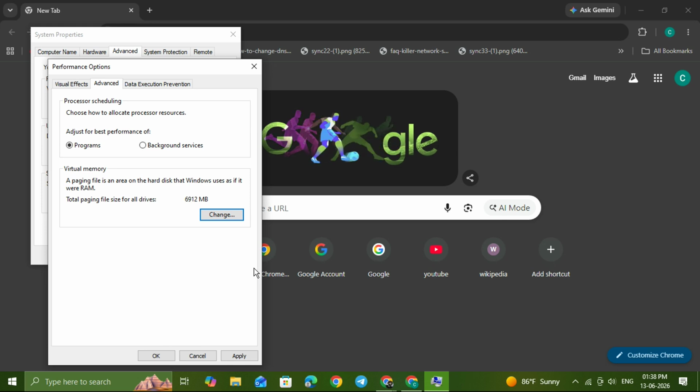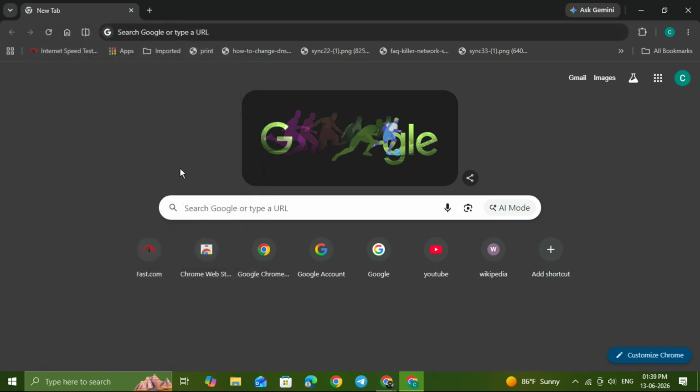Now let's move on to the second fix, which is turning off hardware acceleration inside Chrome. This feature can improve performance in some cases, but on certain systems it can also cause crashes, black screens, or strange error messages like error code 39.